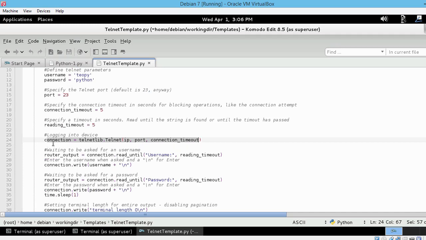After the connection is opened and the channel is established, the router will ask our application for the username. So we should instruct Python that it should read the output from the router until it finds the string username. This is done with the readUntil method, giving the expected string as the first argument. Okay, as soon as our application finds this string, it will use the write method we see here to enter the username we defined earlier. So TEOPY, and a new line character to simulate the enter key.